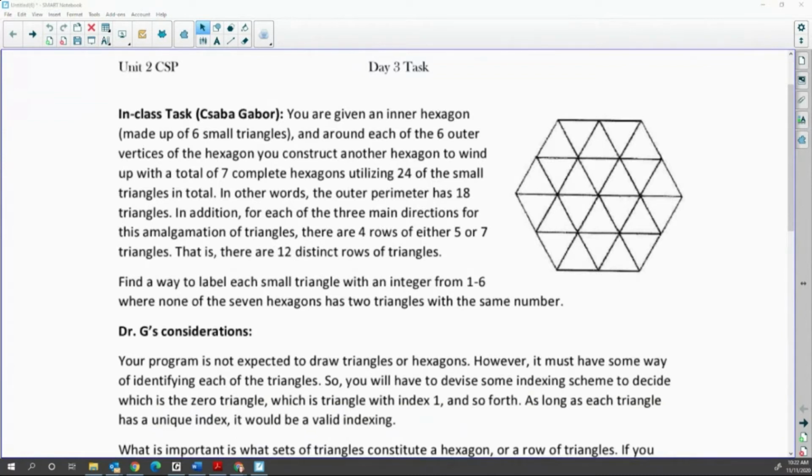There is an icosahedron. Then there is a rule. Each hexagon should have 1 through 6 different numbers.